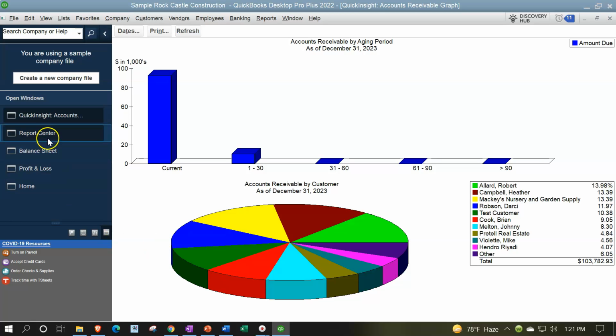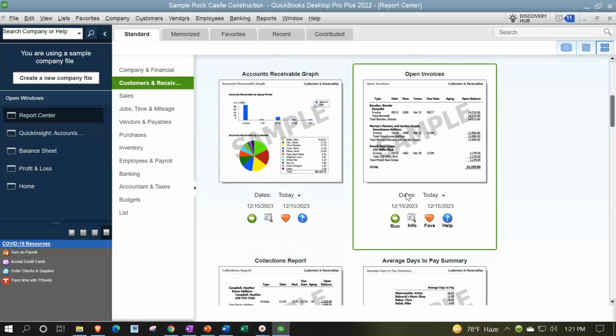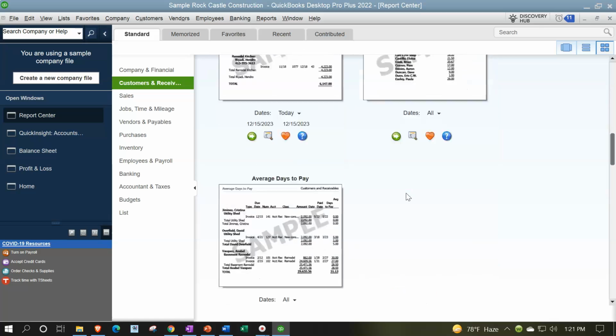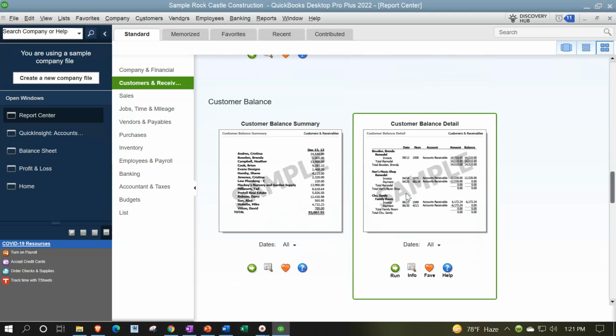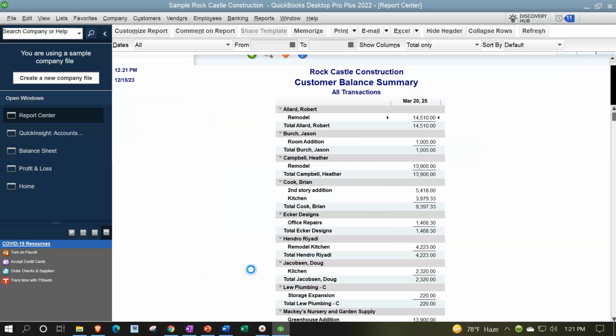So let's go back to the report center and say, what we would like to see is just simply a list of who owes us money by customer. So we'll go on down to the customer balance summary down here. There it is. Let's run that item and see what it looks like.